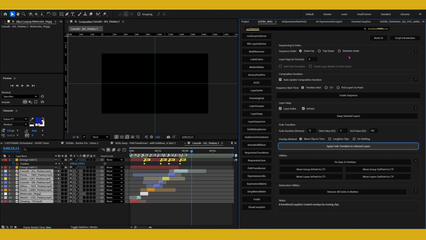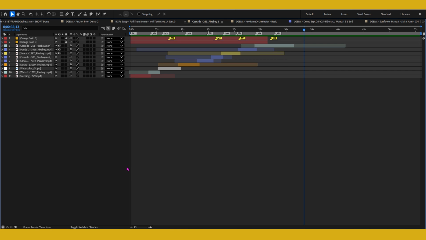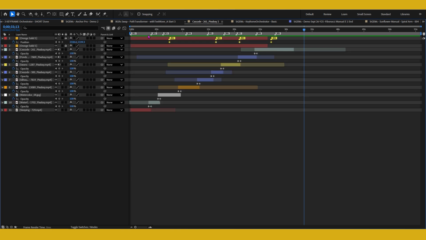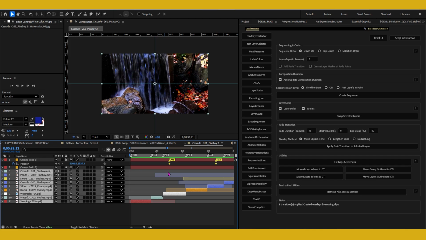And this works even with selection order. All right. So with selection order, you won't get a nice selection like this. It'll be a bit more jumbled, right? If I open up and press U, you can see the fade ins and fade outs. So quite intelligently and accurately, it sets the overlap and also the opacity keyframes to create the fade ins and fade outs.